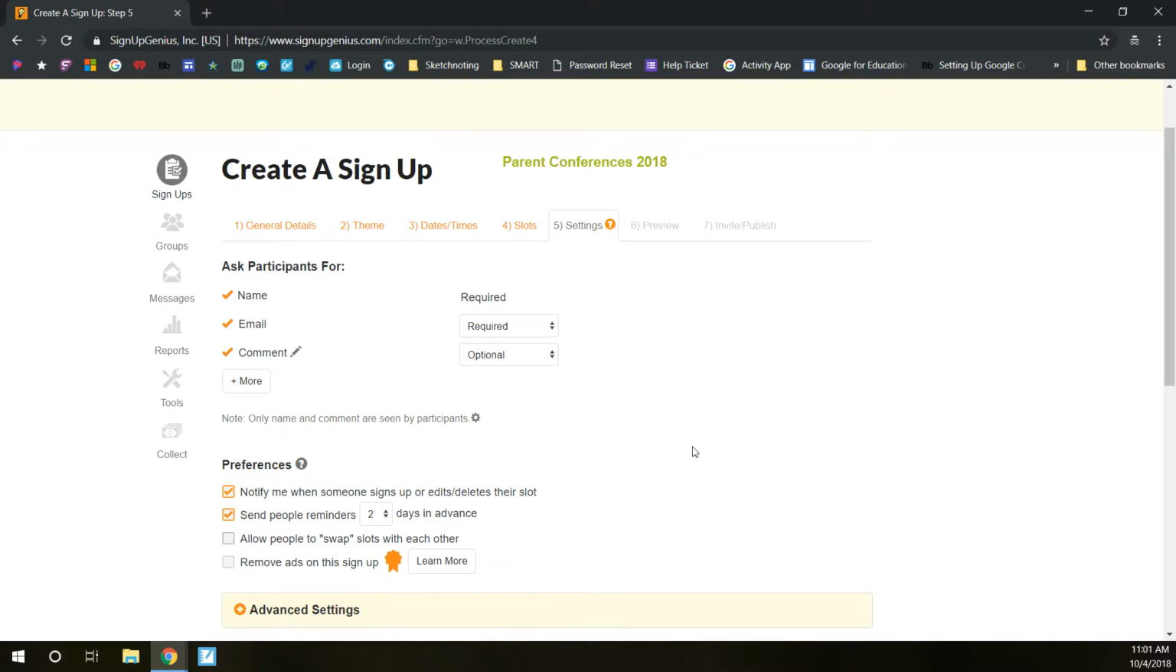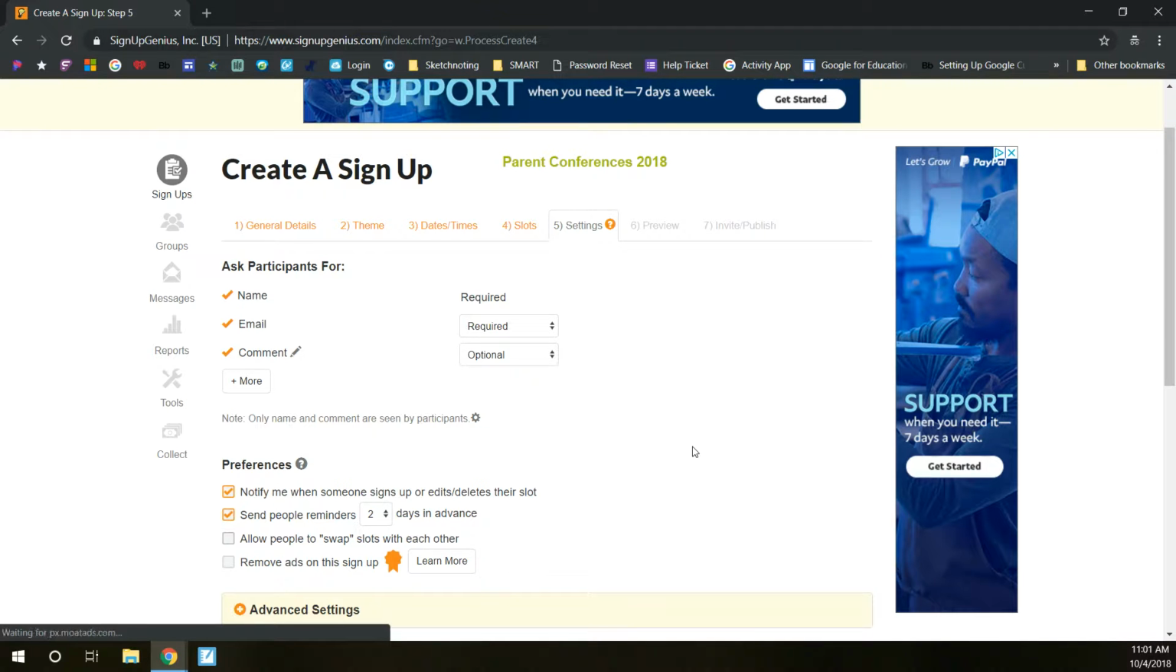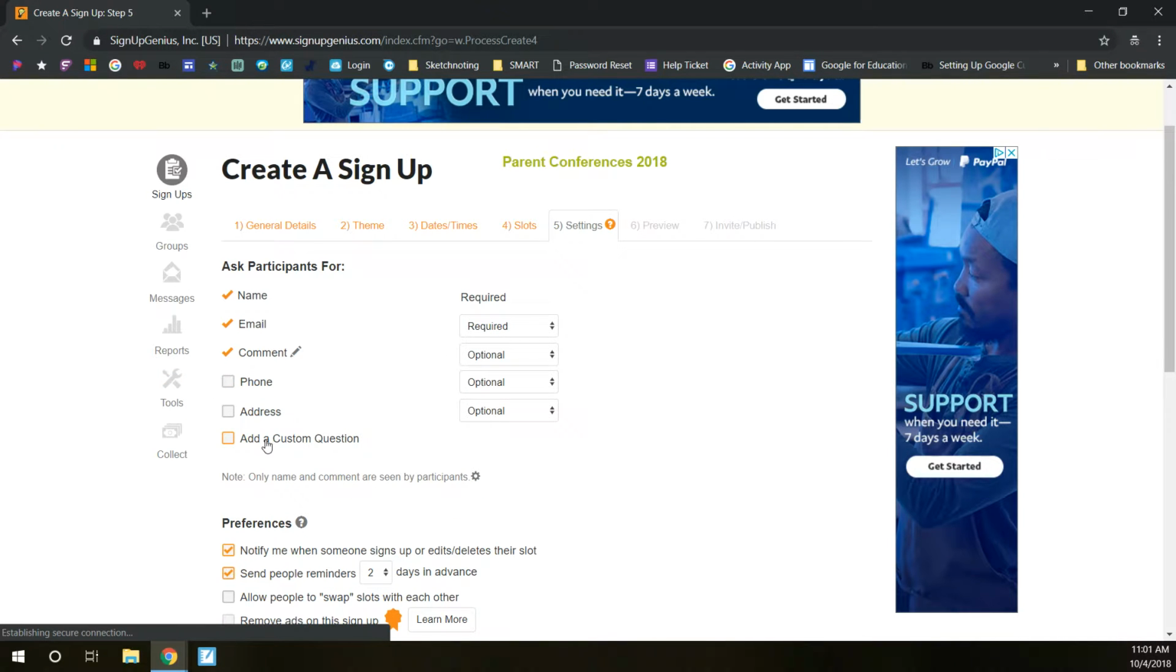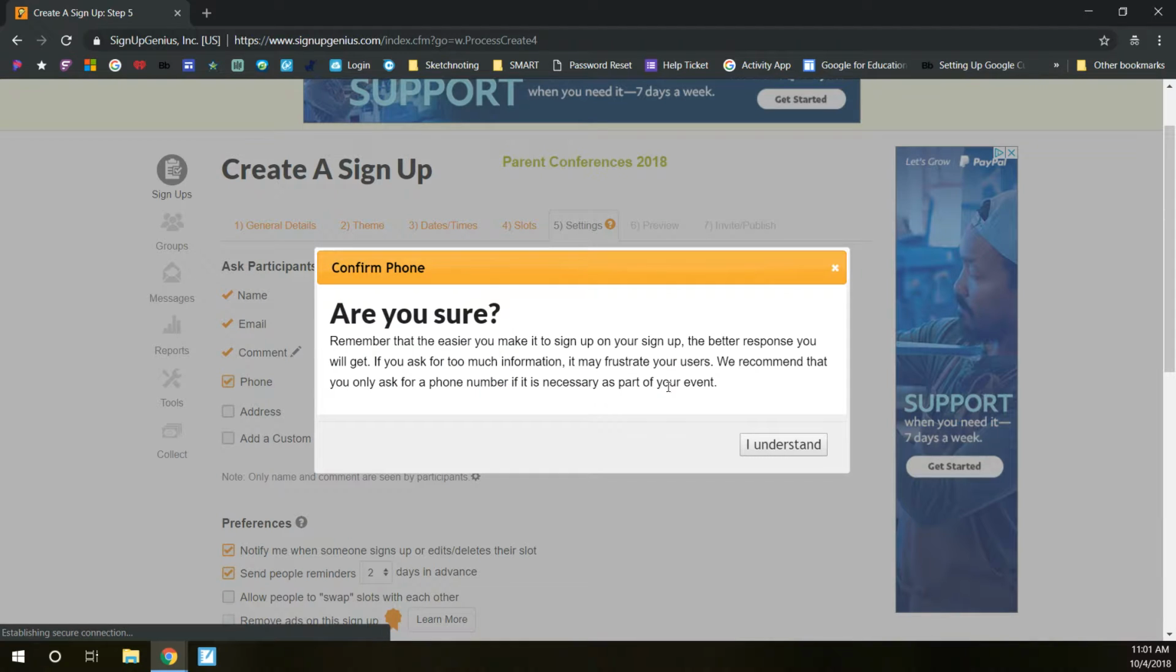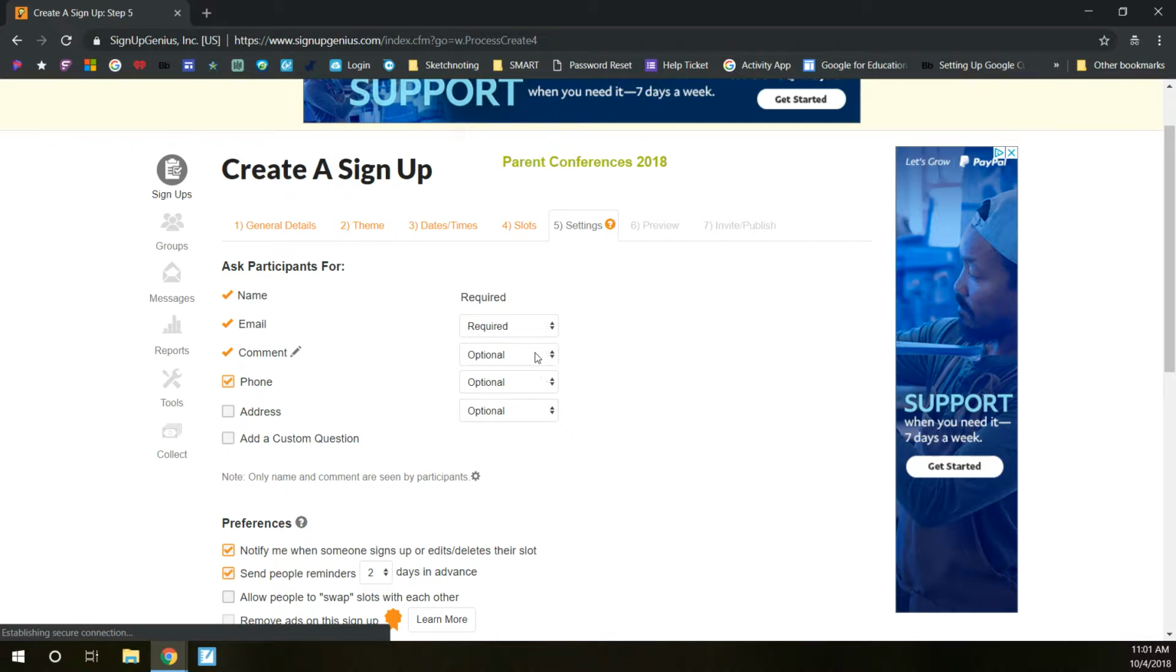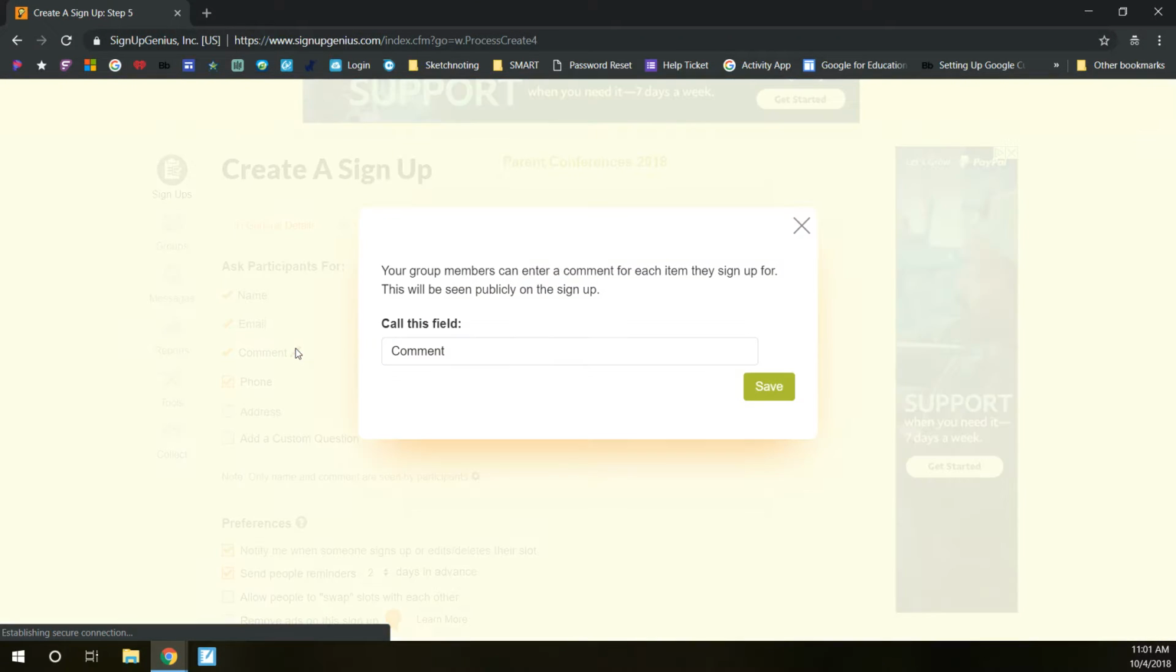So now it's going to ask me, once parents come to this site to sign up, what do I want to get from them? So I want to get their name. I want to get an email. I want to get, this says just comment. So if you click on this more button here, there's other things you can get. I would want their phone number. And instead of this comment here, I'm going to hit this little pencil. I'm going to put in child's name.